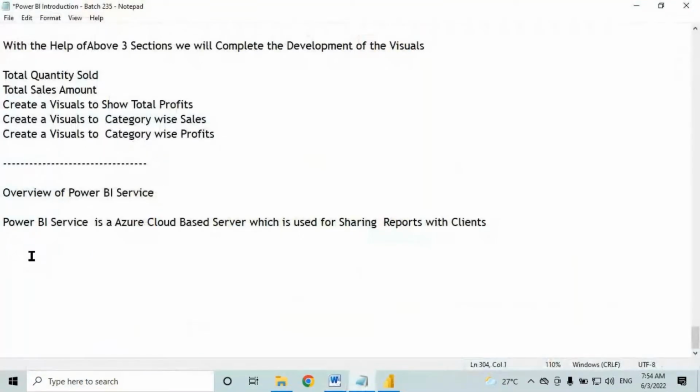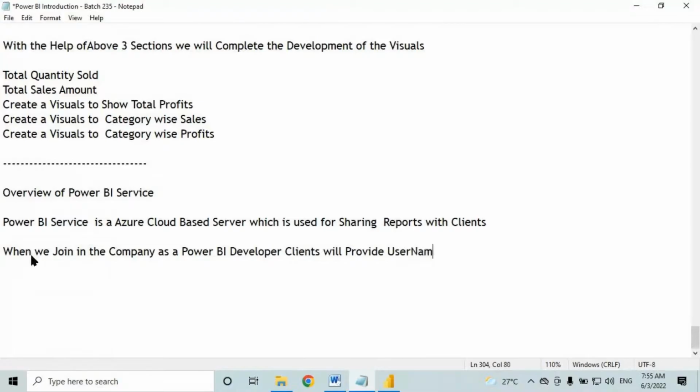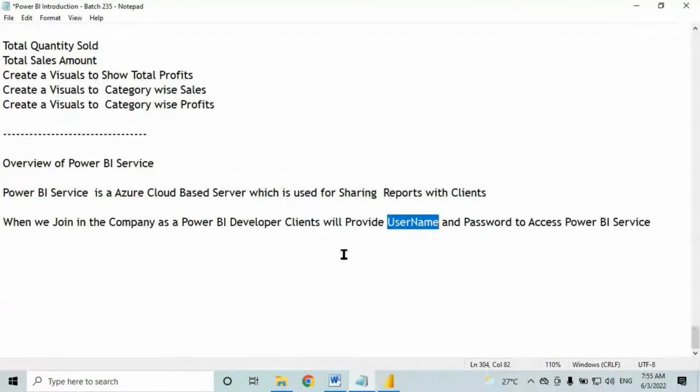Let me write here. When we join a company as a Power BI developer, clients will provide a username and password to access Power BI service. Generally, the username is our email ID, guys. Username is our company email ID.